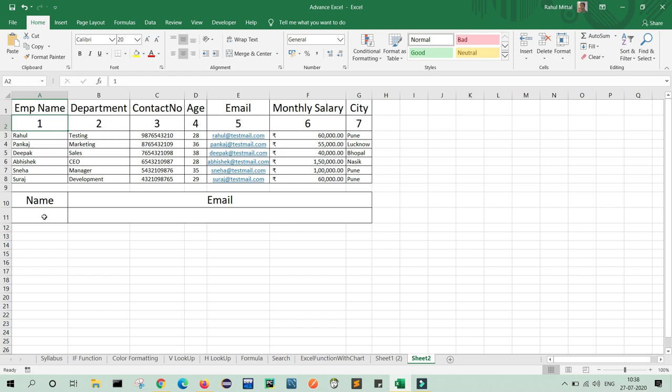So first, friends, at the bottom of this table I have created two columns. One is name and another is email. You can use any type of heading like department, contact number, age, email, monthly salary or city, anything. So here I will use my names, whatever I have like Rahul, Pankaj, Deepak and till Suraj, and here we will provide what type of horizontal data we want to search. So let's see how we can do this.